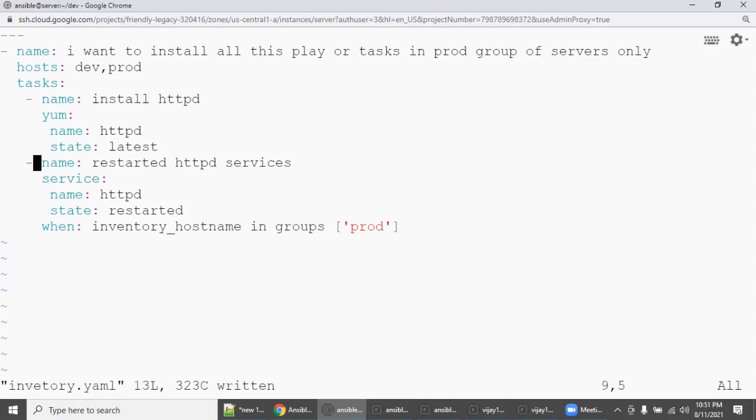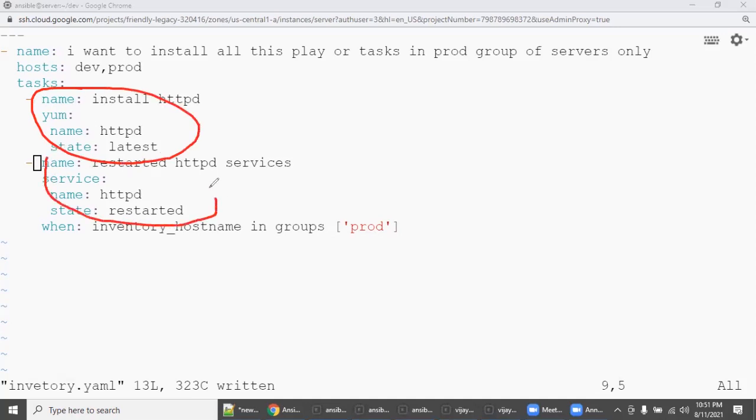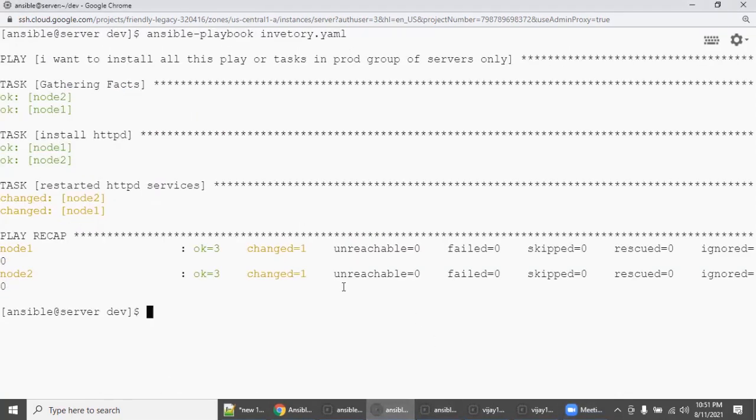Now you tell me how this will be executed. This will be executed in the production and dev groups, and this will be executed only in production. But remember, you are calling to execute dev and prod, but this play alone you are restricting to this group only. So this is how you need to plan your executables in production or in your project.